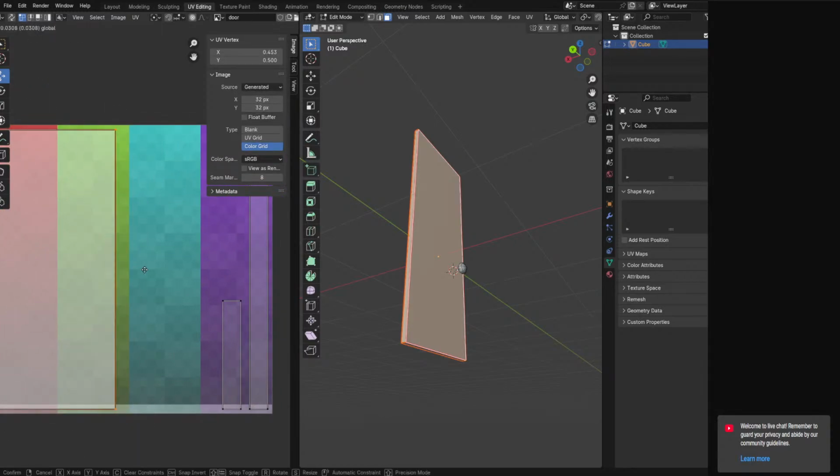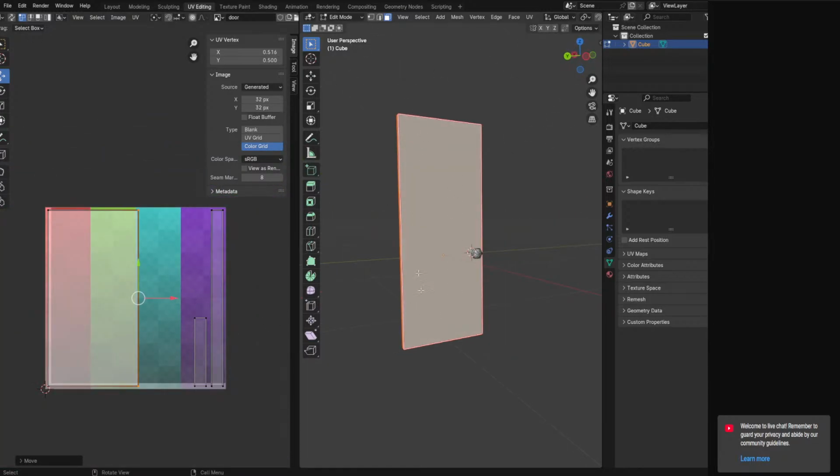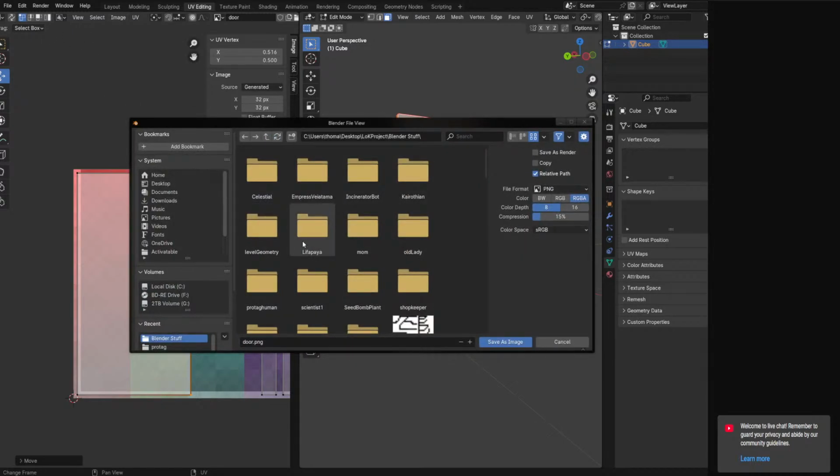Maybe stretch this out a little bit. Don't want to stretch it out too far because I don't want the texture to be obviously stretched. Or at least, it's going to be stretched, but I don't want the stretching to be obvious, if that makes sense. Okay, save as.